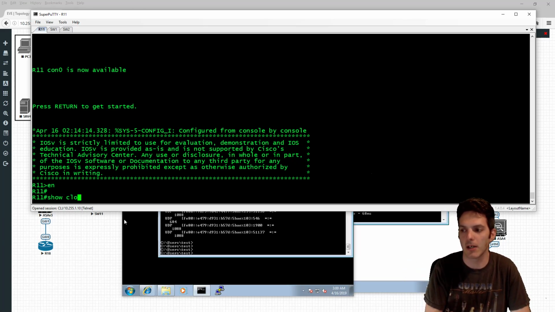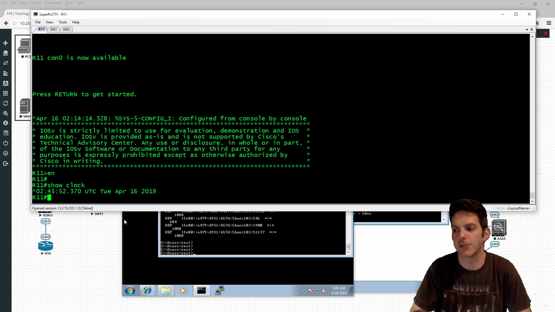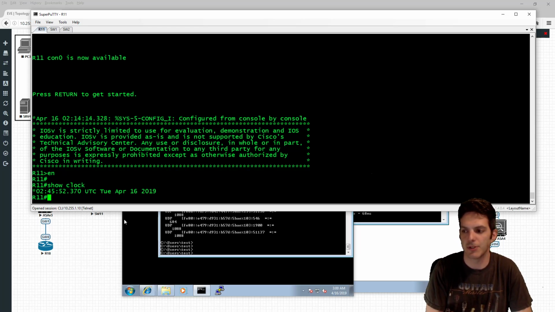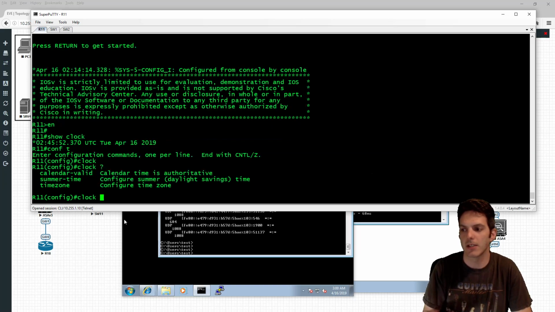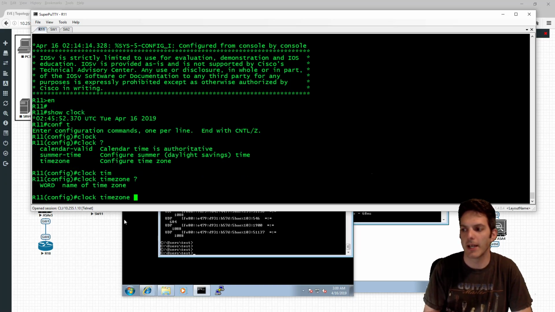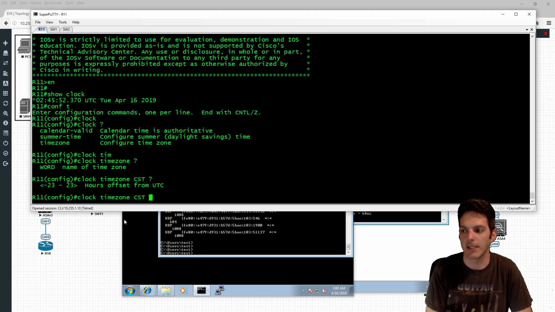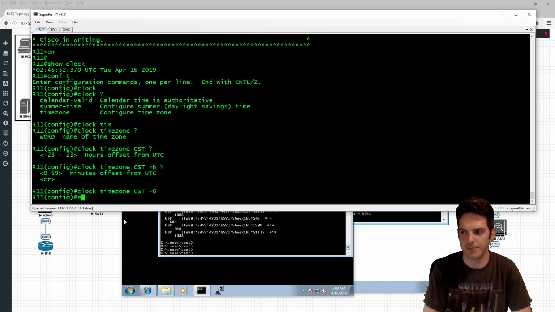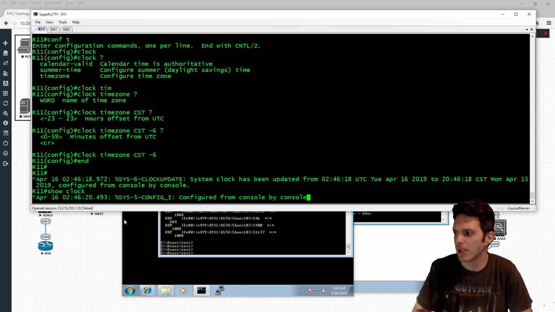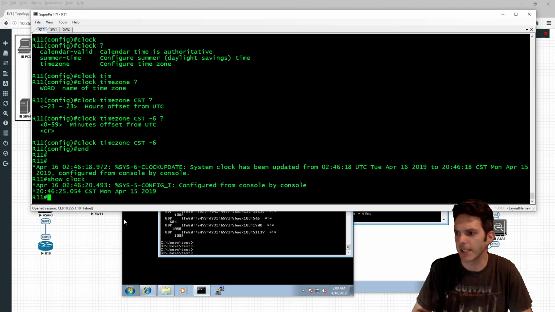If we do a show clock, the clock is telling me that it's 2:45 a.m., which is not correct. That's 2:45 UTC. So if I go to global config and set the clock time zone to Central Standard Time, which is where I'm located, I need to specify the UTC offset, which is -6. Then I hit enter and do a show clock again. It's thinking that it's 8:45, which is closer but not quite exact.